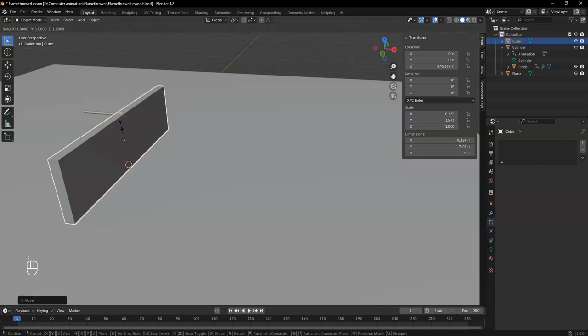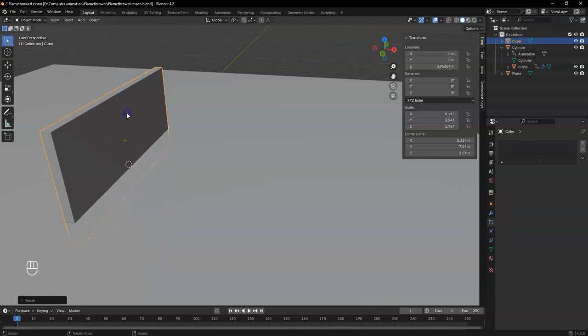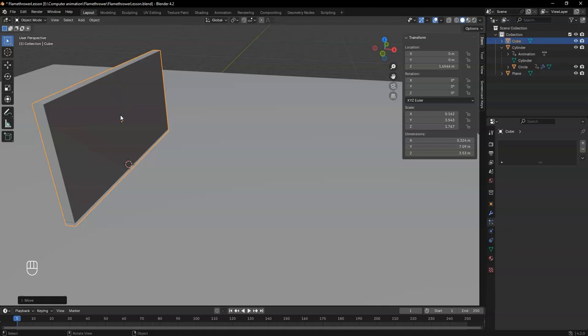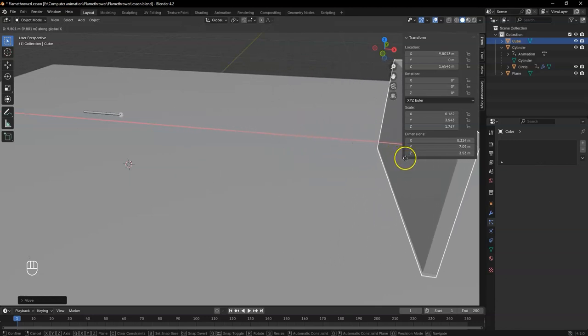I want to make this wall just a little bit bigger. And then I'll move it back up again. G on the Z, just to slide it up a little bit. Alright, so then we're going to hit the G on the X. So we're moving it. We're going to slide it out here.